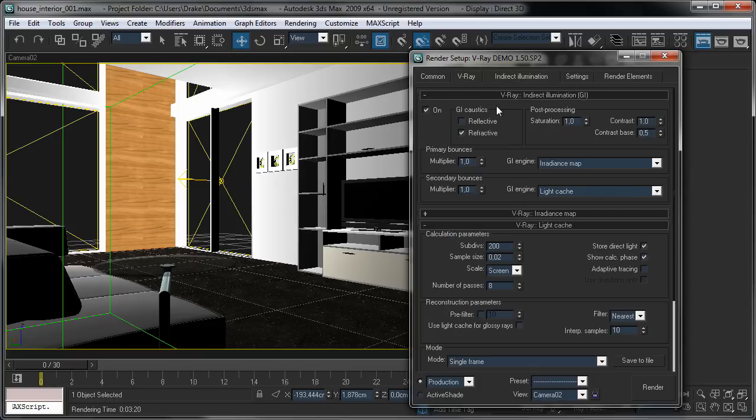I turn on indirect illumination, and here is where you do the settings to render out fast with good quality. Turn on indirect illumination, and on primary bounces select Irradiance Map, and on secondary bounces, GI engine, select Light Cache, sorry, and make the subdivisions 250 or something lower than 250, 250 max.